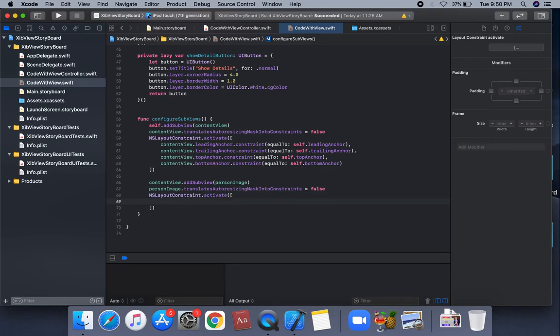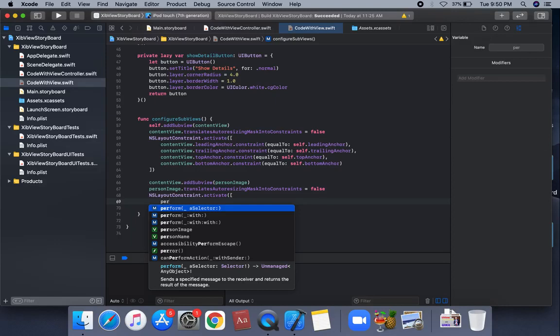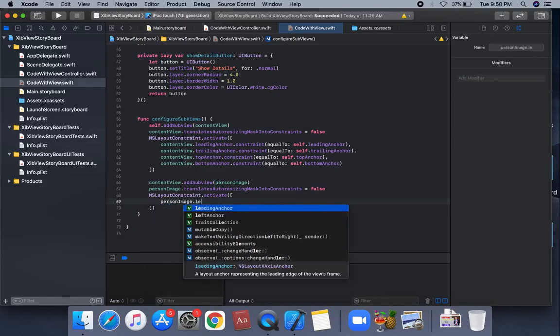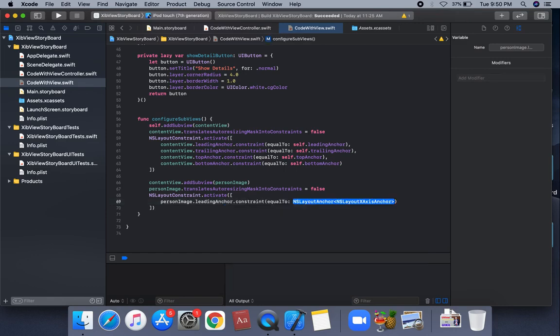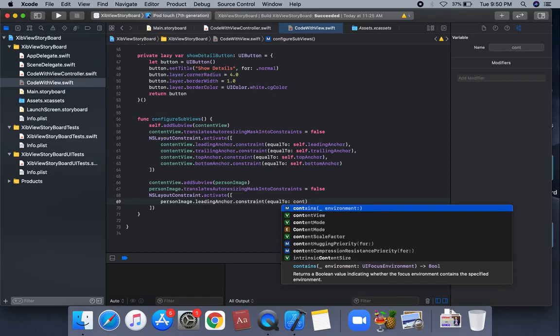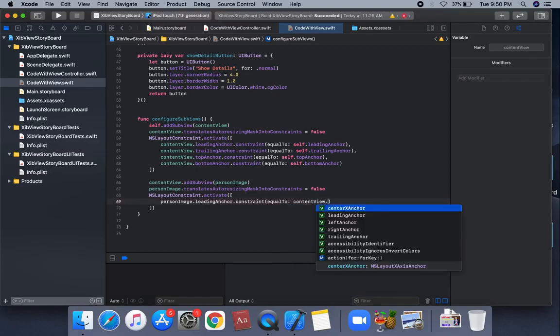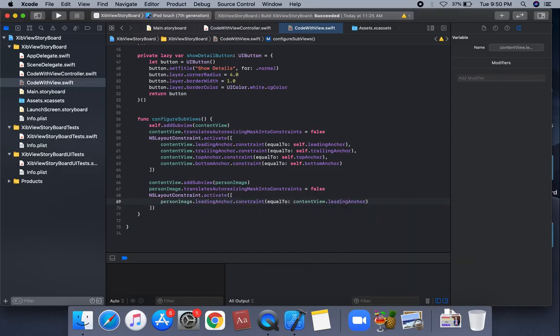So firstly, we're going to apply the first constraint on the leading anchor. So personImage.leadingAnchor.constraint(equalTo: contentView.leadingAnchor, constant: 18.0). This 18.0 is applied on the leading anchor constraint, and we're going to apply the next constraint.